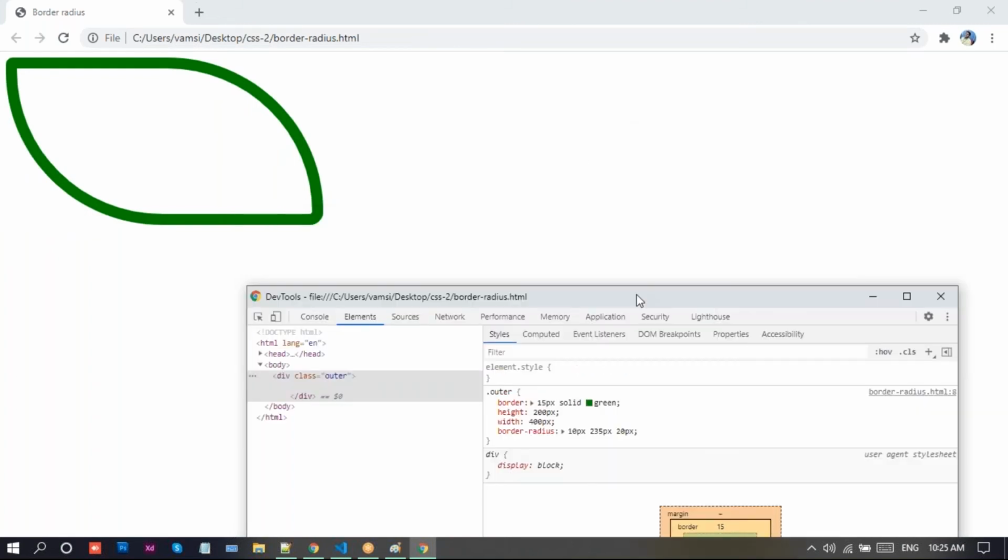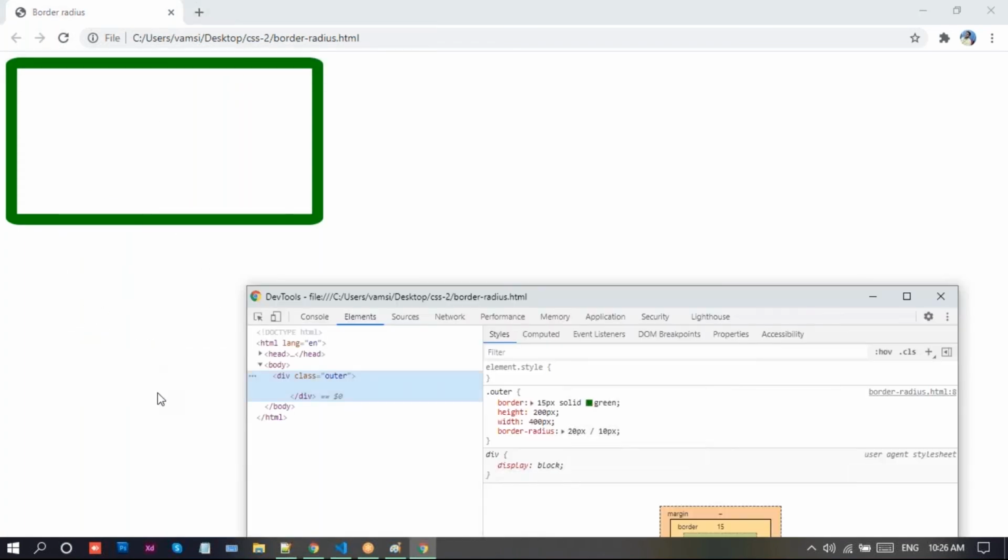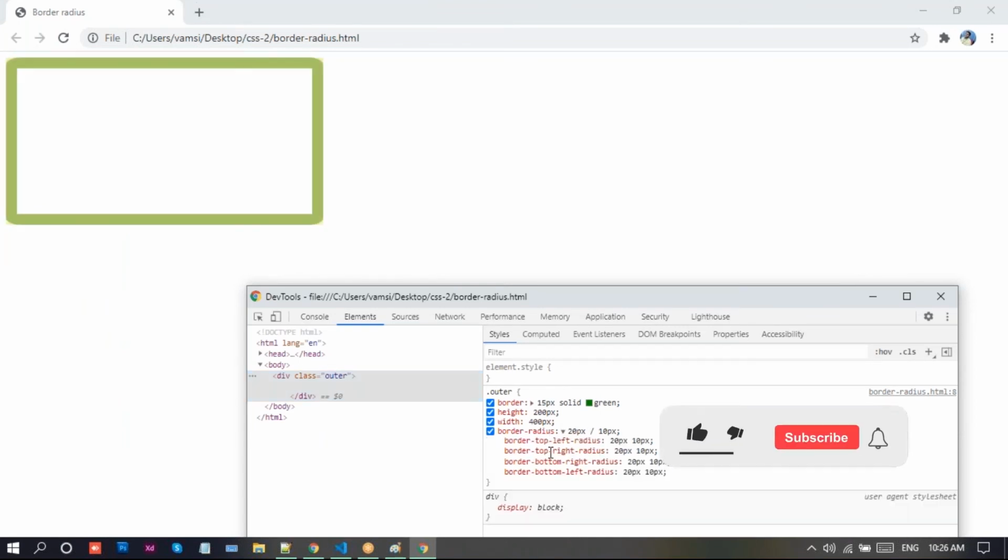Along with that, we can also write 20 pixels / 10 pixels. That means horizontal radius by vertical radius. If you want to see this one, go to inspect and just increase this one. See here, border top left radius 10 pixels, 20 pixels, 10, 20 pixels, 10. So you just increase this one.